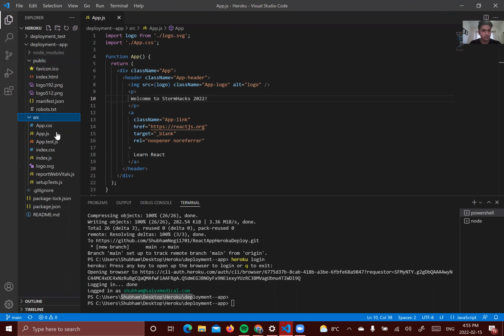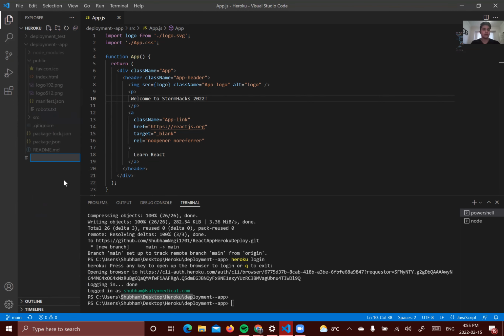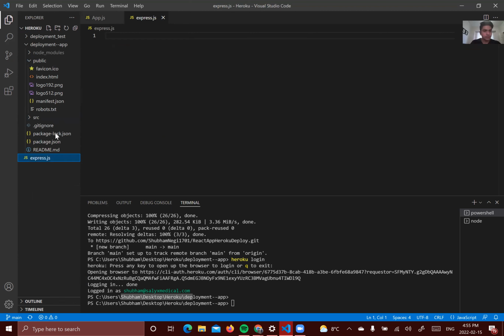So right outside that, new file. We don't want this to be inside source. Just say new file. I'm gonna call this express.js, and I'm gonna move it over here. Yes. Great. So now we're gonna incorporate Express into our app. Just some code we're gonna write first.